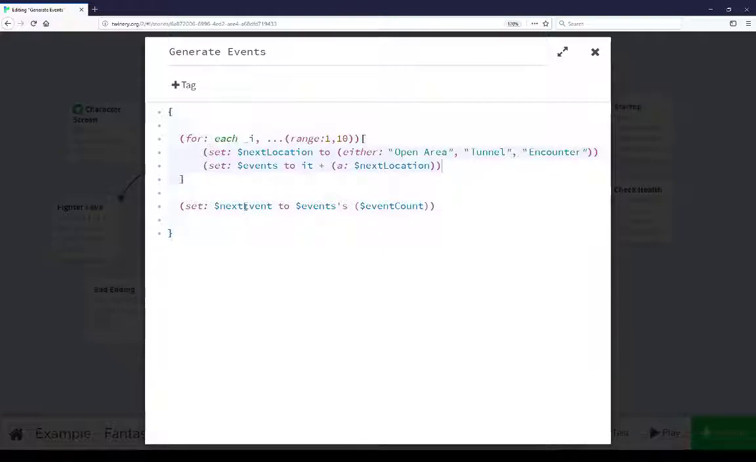Then we're setting next event to events and an index event counter. Initially, as we saw in startup, it's set to 1. So next event is equal to the first event in the array of events.